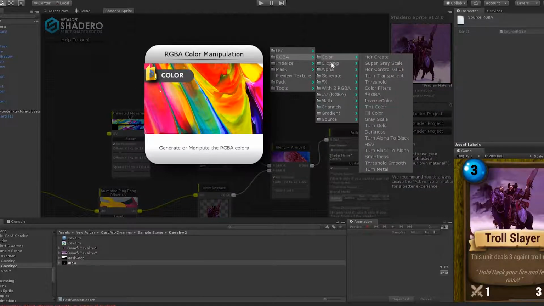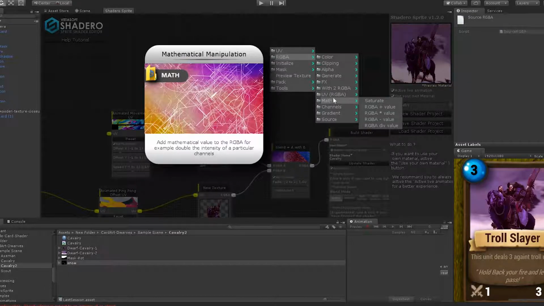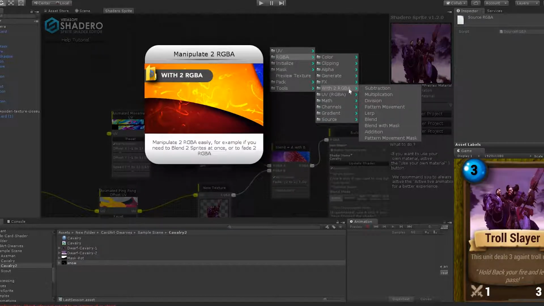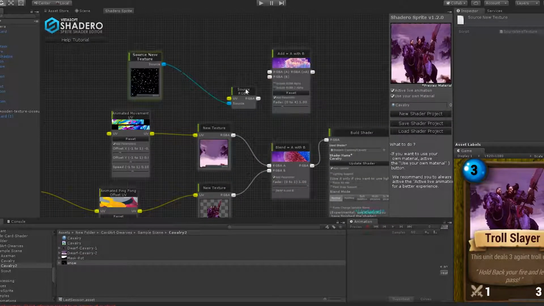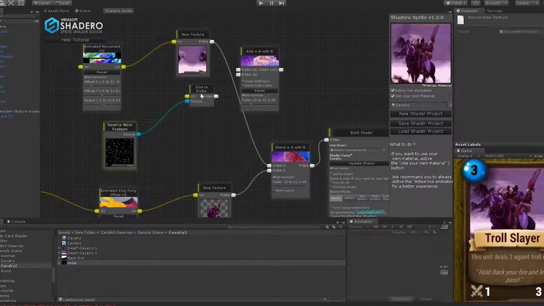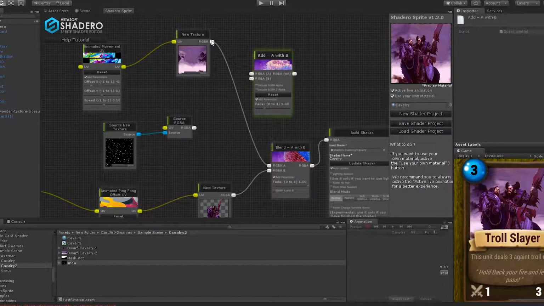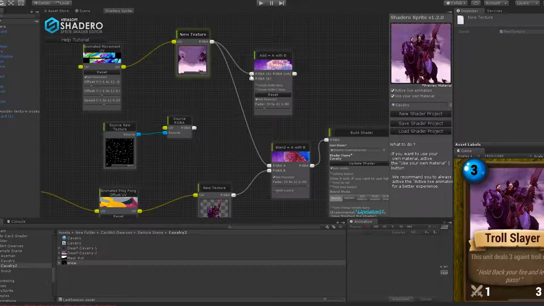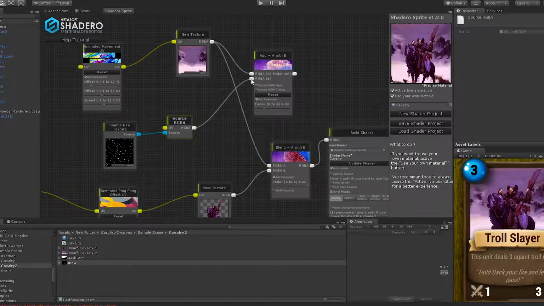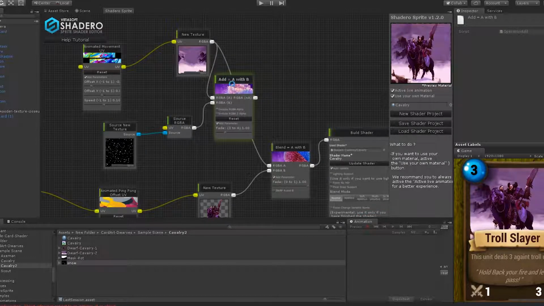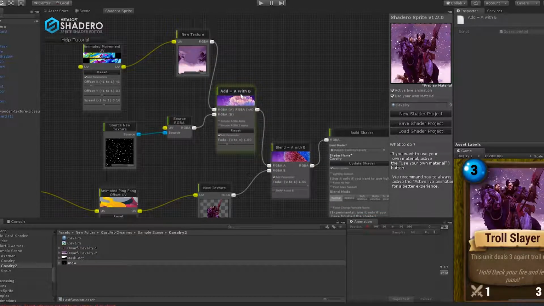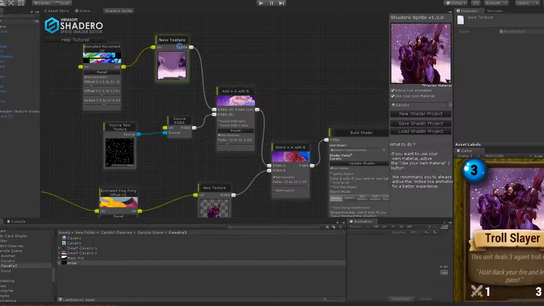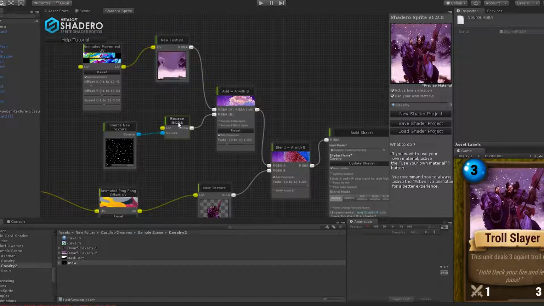Let's add the snow texture to the background. Right-click, select RGB with 2RGB and select Addition. Let's reorganize the nodes for a better view. Now, connect the background to RGB A on the Addition node, and the source RGB to the RGB B. Connect the RGB output from the Addition node and replace RGB. The preview connection will be automatically removed.